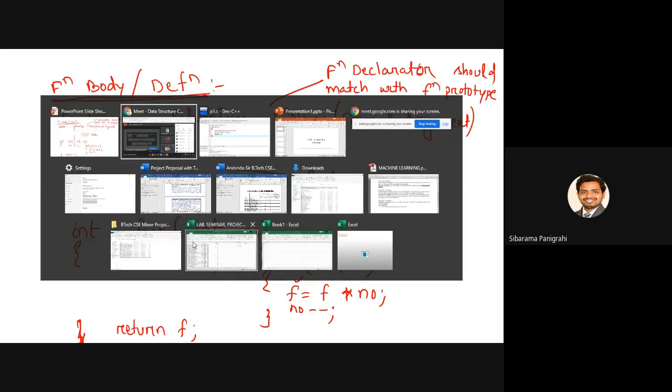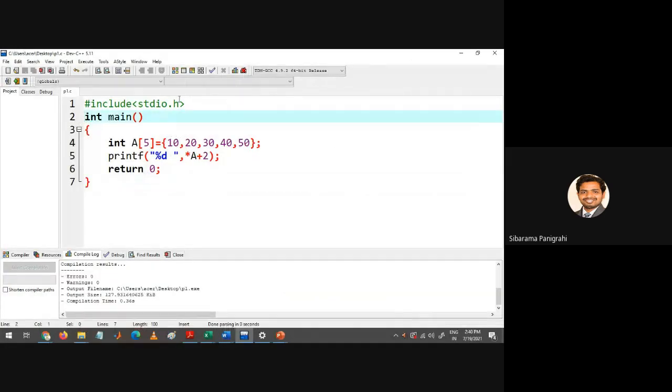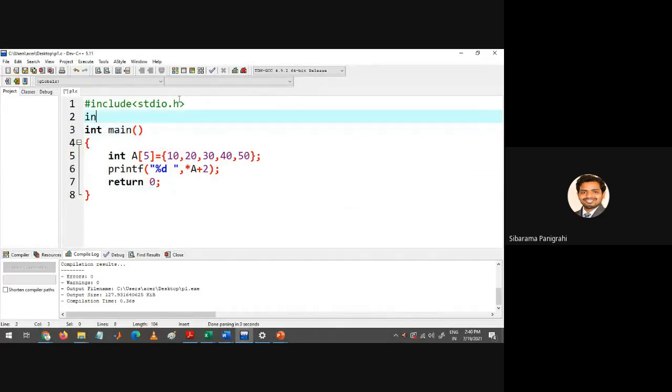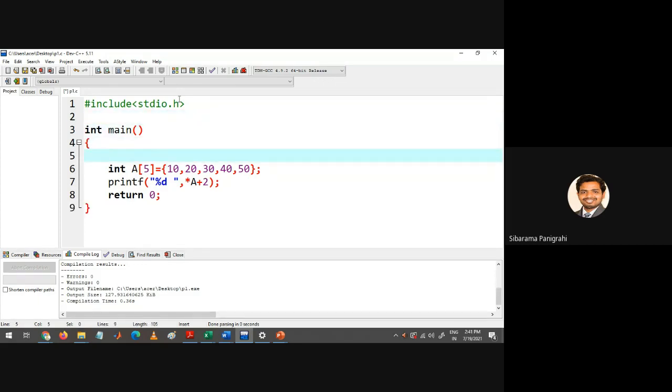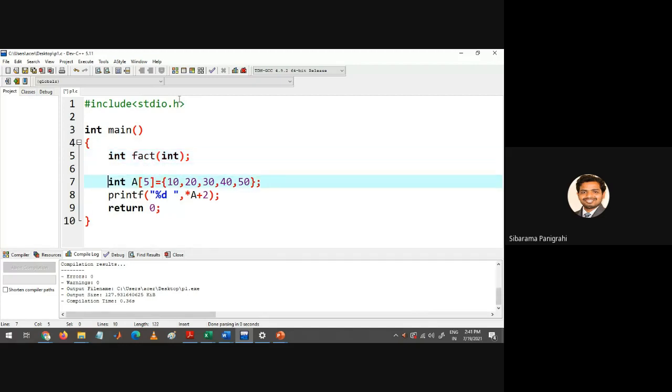So let me write it in a single program. First I have to write the function prototype. Factorial function's return type is integer, because if I ask you the factorial of 5, you will say 120, which is an integer, and 5 that you have taken is also an integer. So the prototype is int fact int. Either you can write it in the global declaration or in the local declaration.